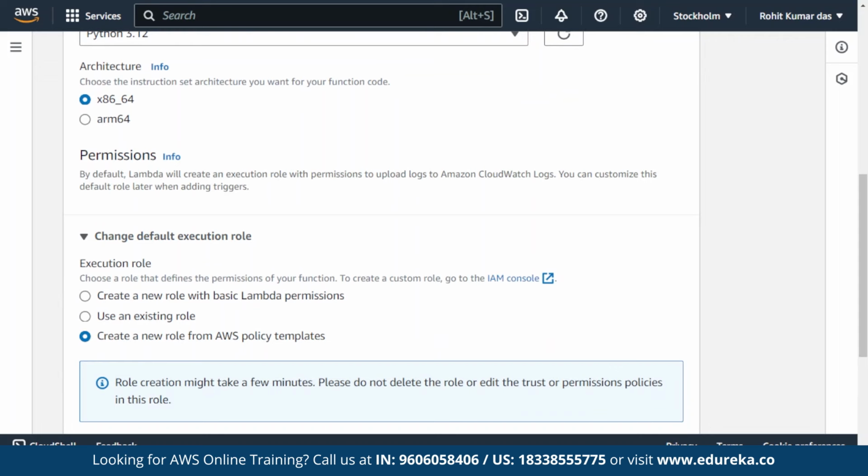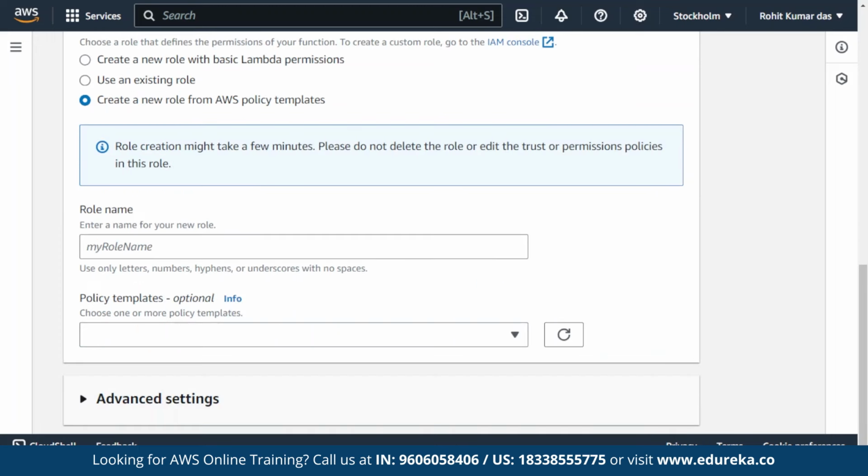new role will be assigned to a Lambda function, so it gets triggered when an object or an image or anything is uploaded in an S3 bucket. After that, make sure to give a role name. I'll give the same role name.